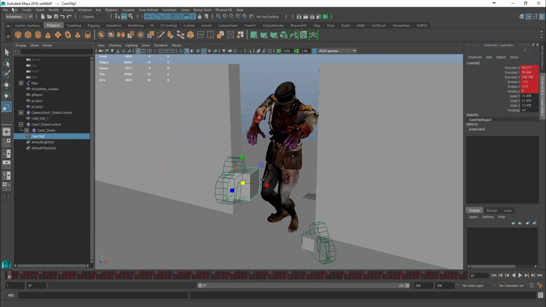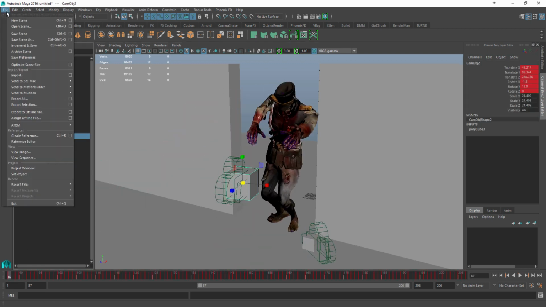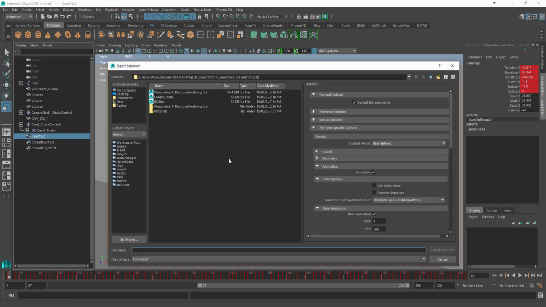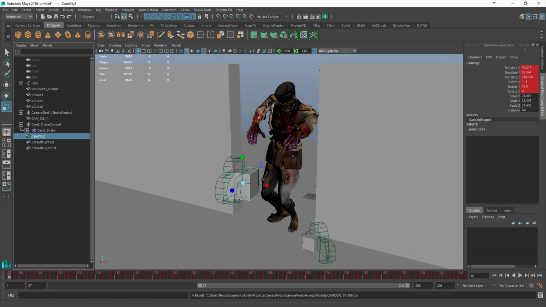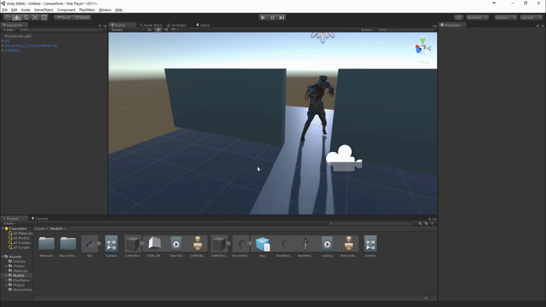So now we can export this cube. I'm going to say cam object 2. I always like to put the first frame and then the second frame, or the ending frame, so that way I know what the starting positions are. I actually put an underscore under that, so that way I know it's cam object 2 and then 87 to 206. Good.